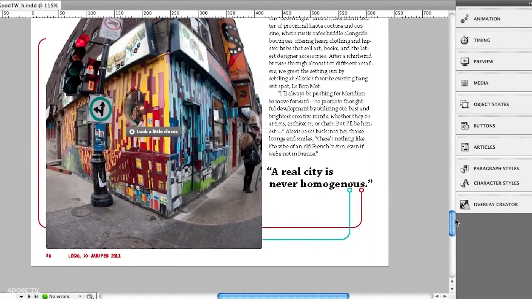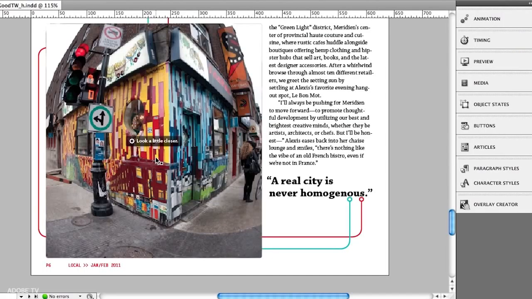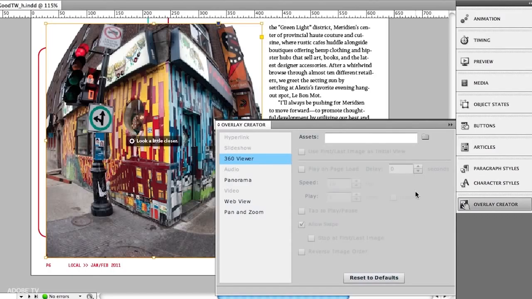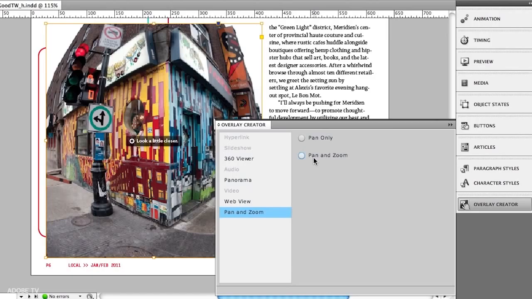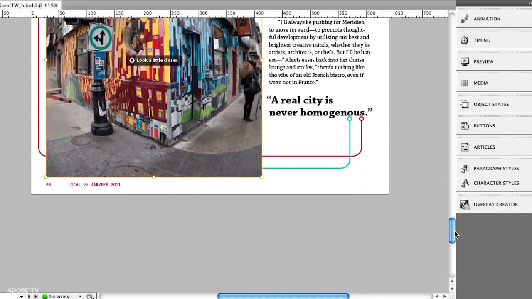And one of the other things that we can see here is the ability to zoom in. So in this case, we have a photo that we can see zoomed out, but what if you wanted to actually zoom in on the artwork? Well, if we click on this photo, and again, we go to the Overlay Creator, we have the ability to choose a pan and zoom. So if I choose pan and zoom, then the user will be able to tap and the photo will zoom up to its full resolution and pan their way around inside the photo directly on their tablet devices.